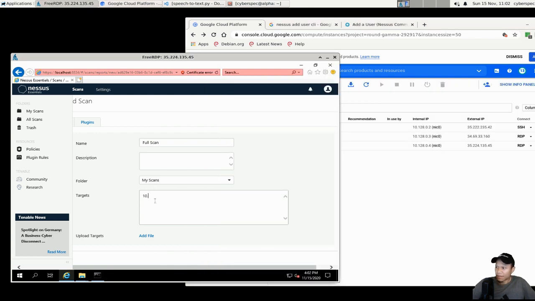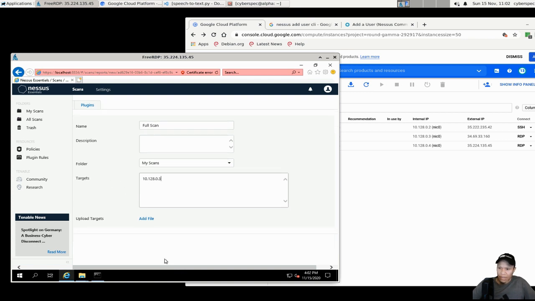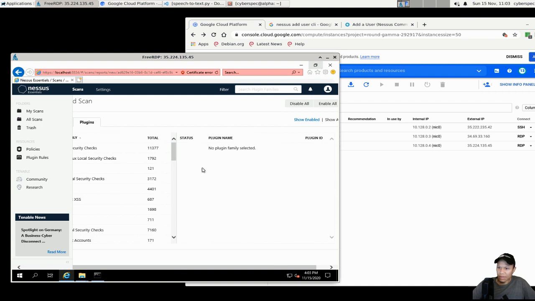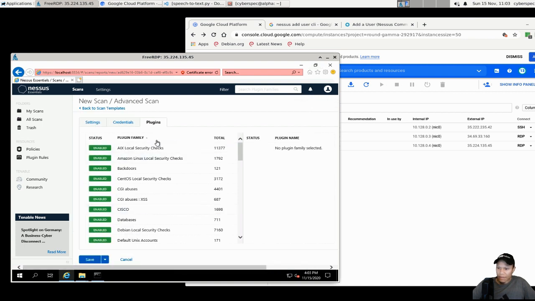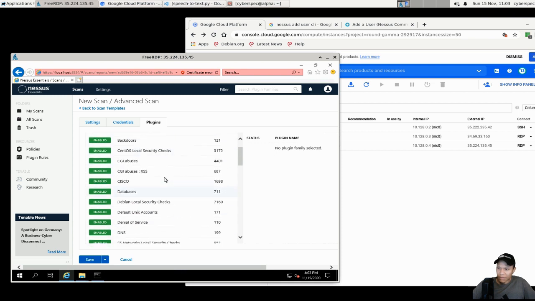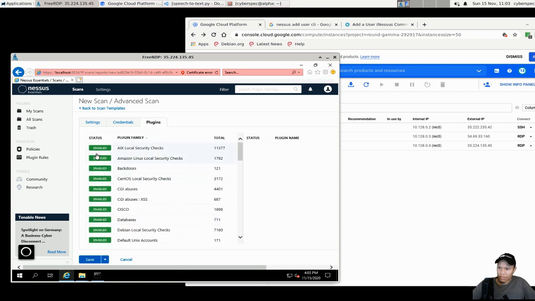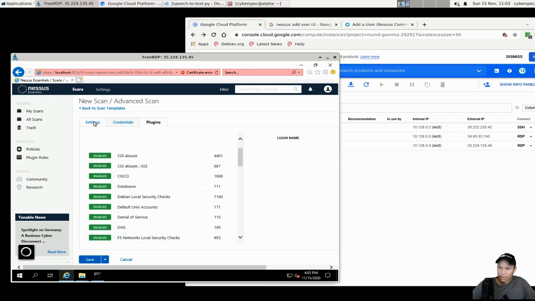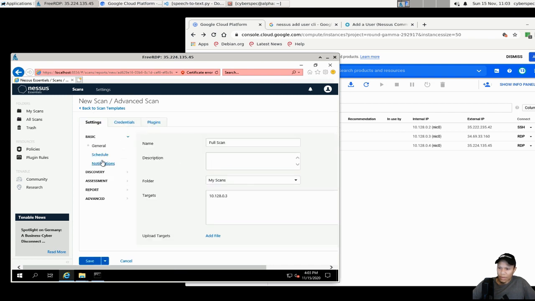But let's just see. 128.0.3. And let's go to plugins, and we're just gonna select all plugins. Is there a good way to do that? I thought that there was a way to easily select all plugins.